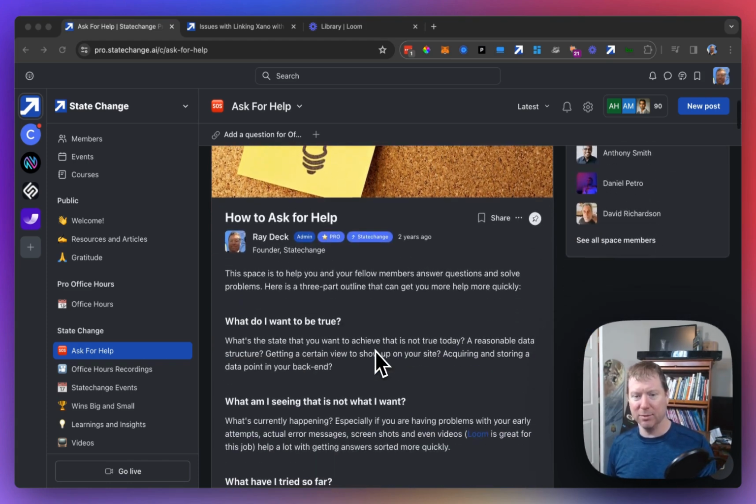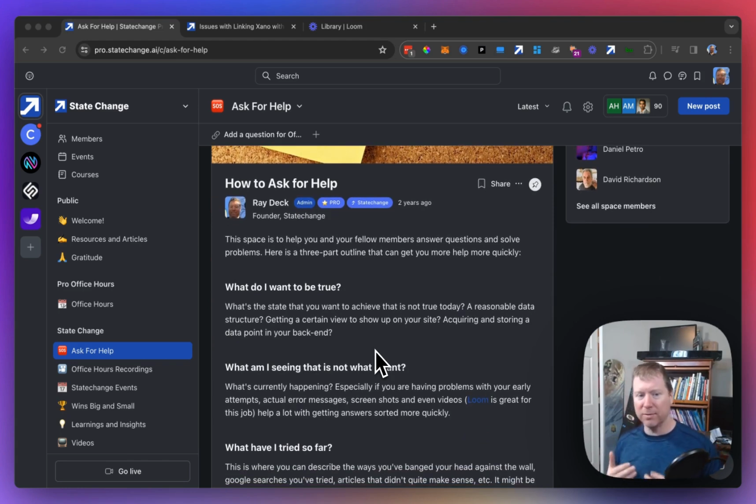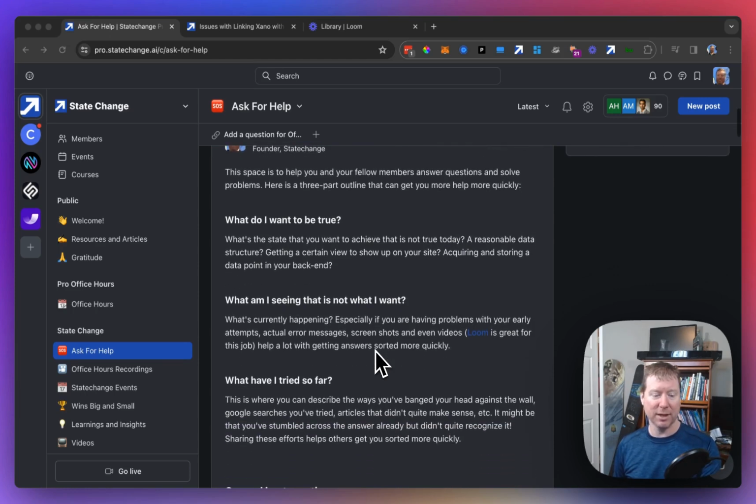Having done this quite a bit and worked with various, both junior and senior engineers, I find that there are a few key principles that really matter here. When we're asking for help, we need to be very clear about what it is that we want to be true. What is the state that we are currently blocked from?